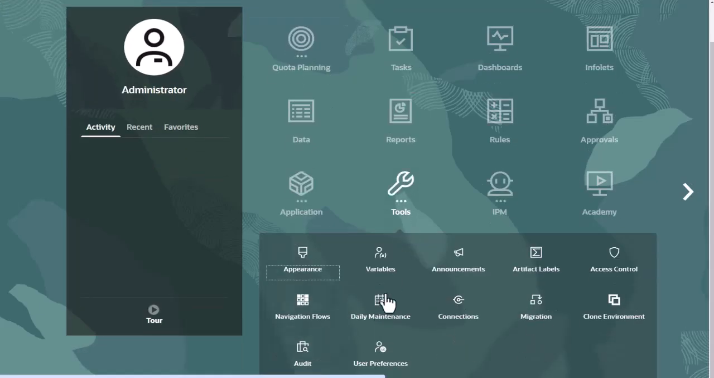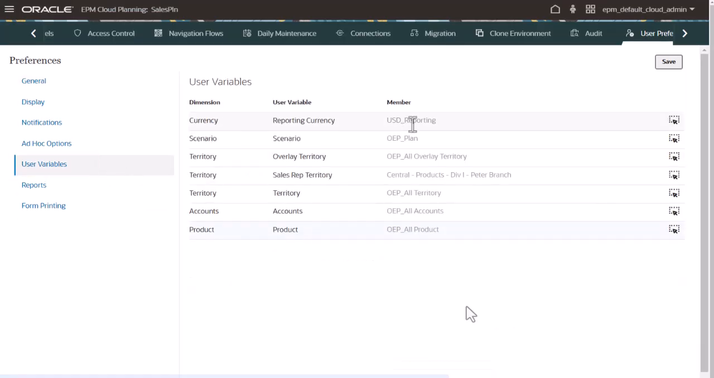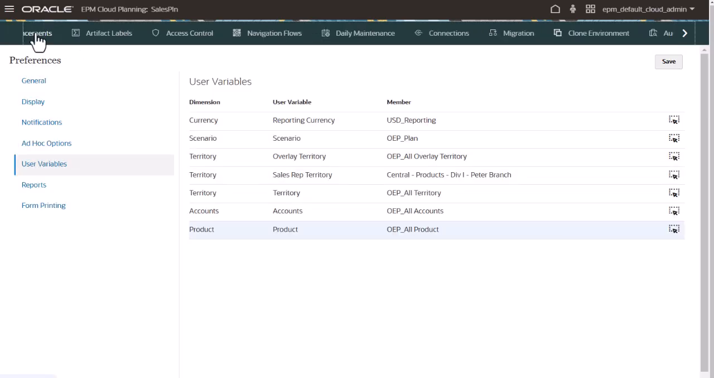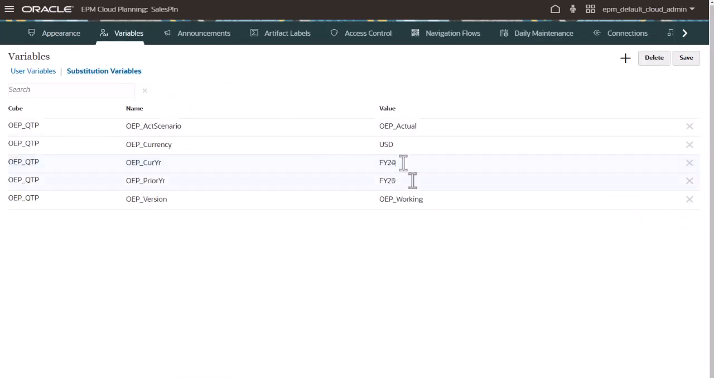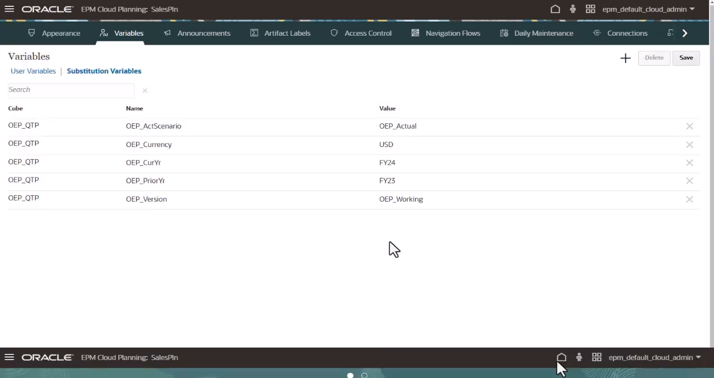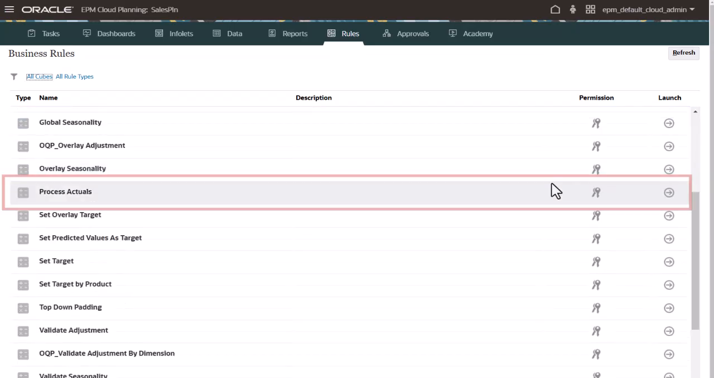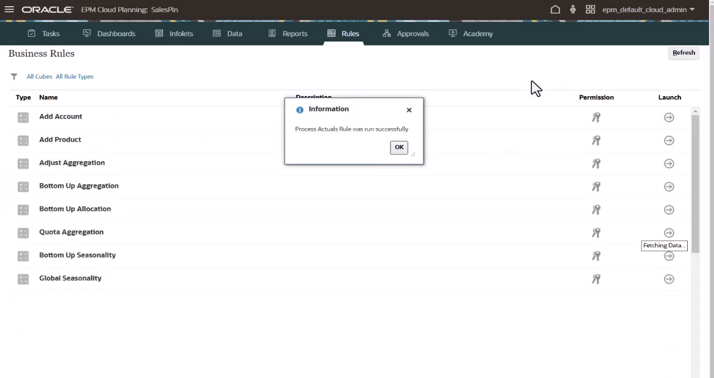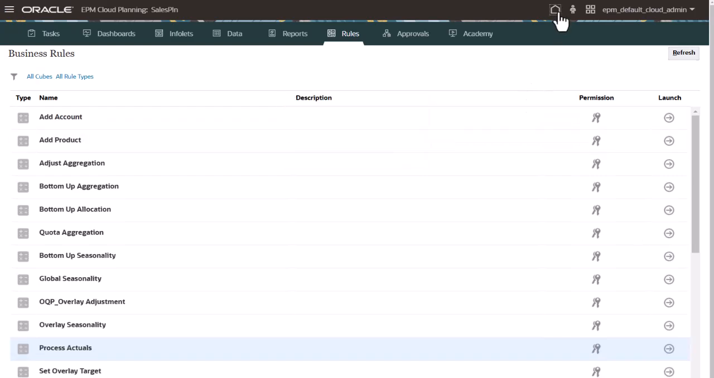Next, set the user variables that drive the context of the dashboards, forms, and calculations. Now, I'll run the process actuals rule to aggregate the historical data across the hierarchy and make it available for target setting and predictive planning.